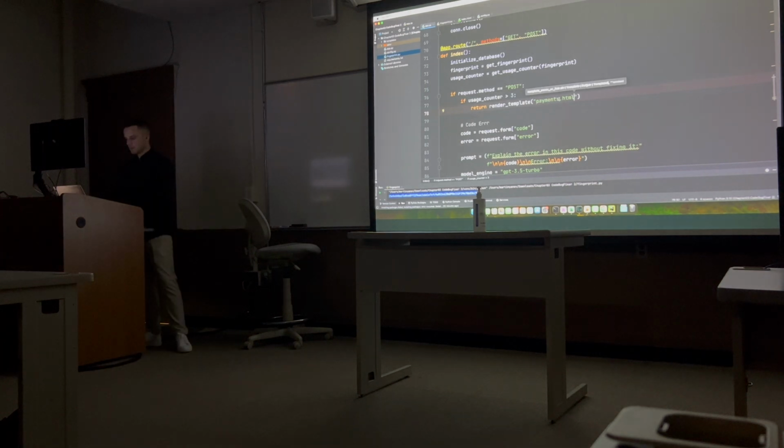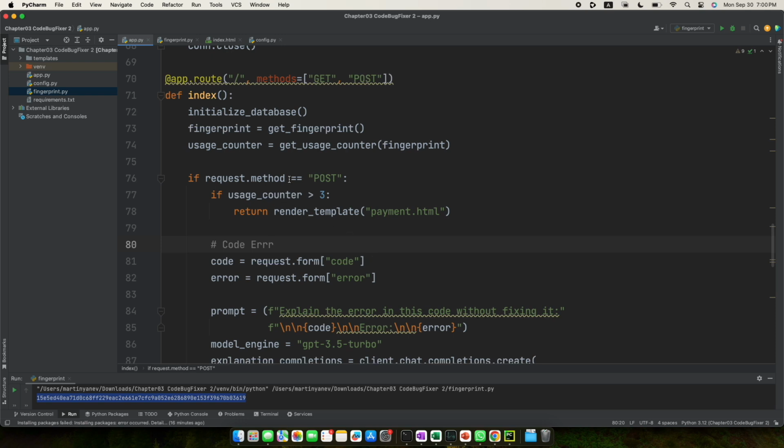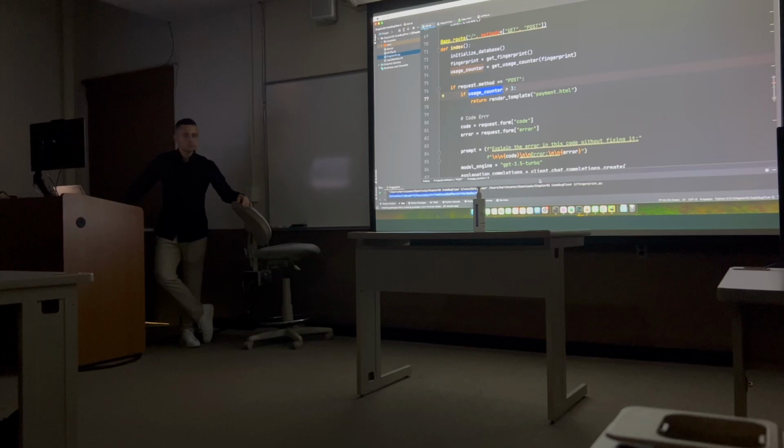Or payment.html. So that means now, once the user clicks the submit button, we're always going to hit this line right here. So the user will never be able to access our application if his or her usage counter is higher than 3. If the usage counter is higher than 3, we're always going to go to the payments page, so the rest of the code will be completely inaccessible for the user.